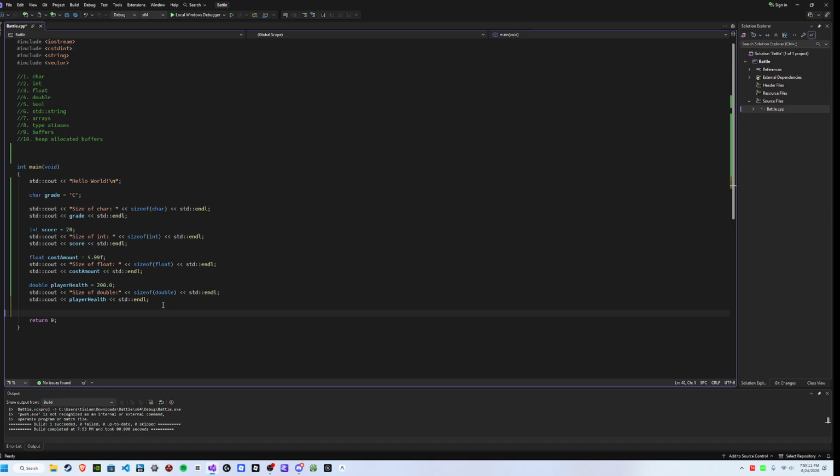But if 5 is greater than 1, which is true, the program will continue to the area where it is true. I'm not really good at explaining, and I apologize, but let's go ahead and create our Boolean.